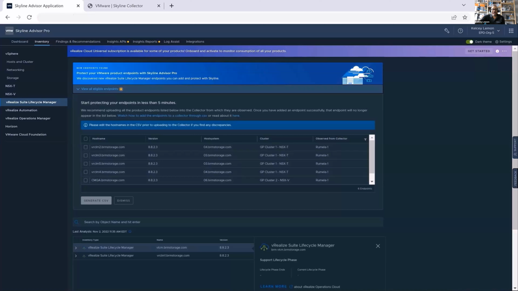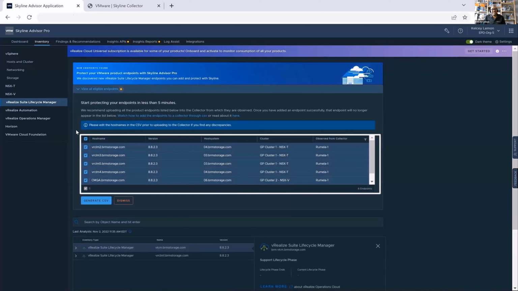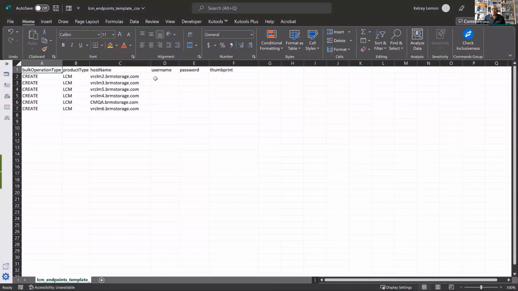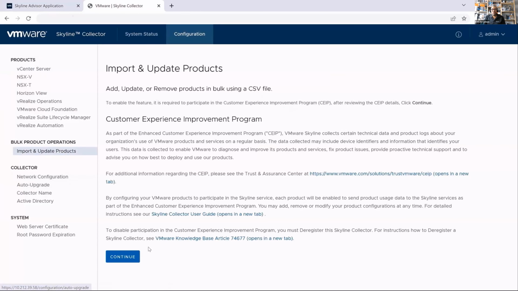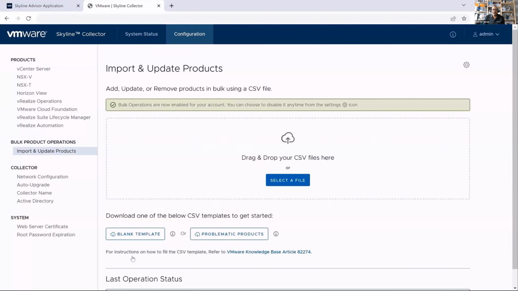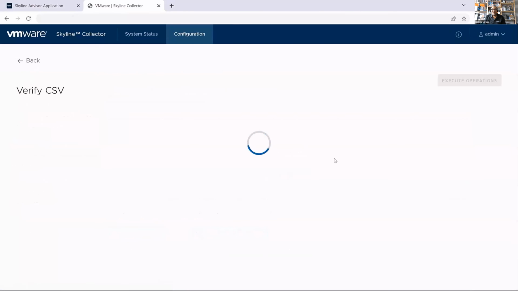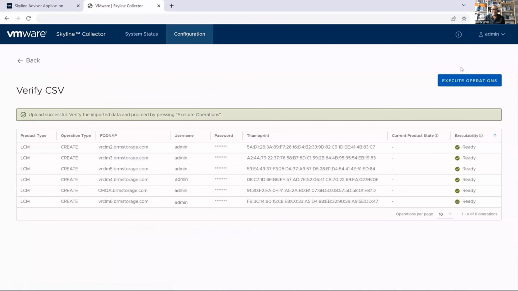And so with that being said, now that I've selected all of the endpoints that I want to add, I can just go ahead and select them. Then I can download and complete this CSV template, filling in all of my required credentials such as username and password. And then once that template is complete, I can launch the bulk operations feature in my collector, and I can just click continue to participate in the CEIP, or Customer Experience Improvement Program. And then I can take that CSV file that Skyline generated and just drag and drop it. And then after that verification process is done, I can execute bulk operations, right?